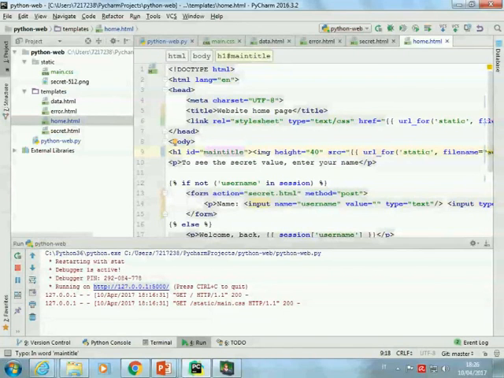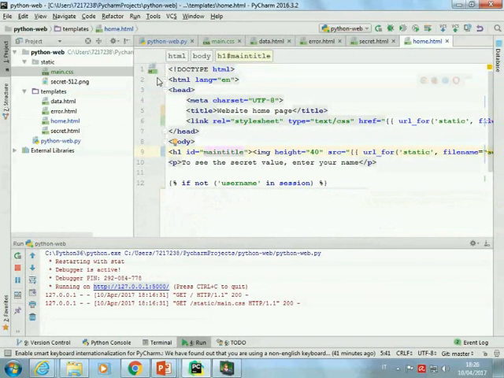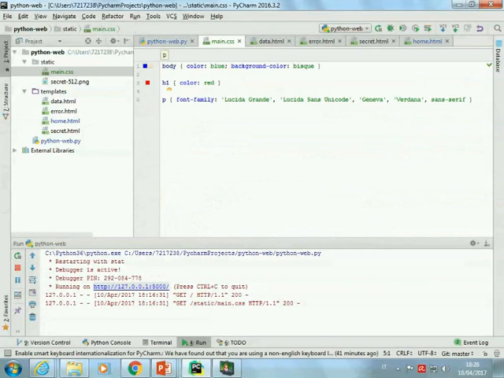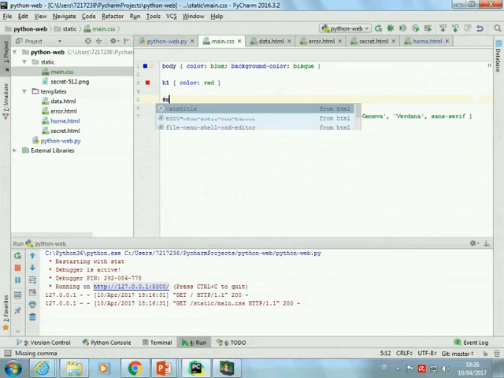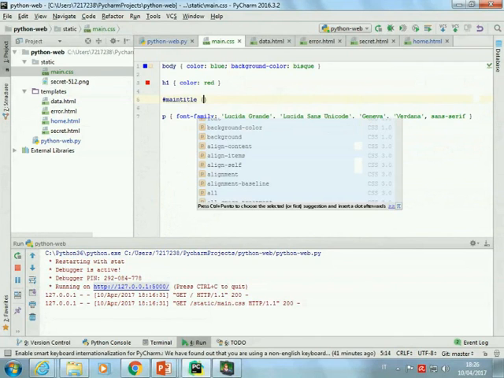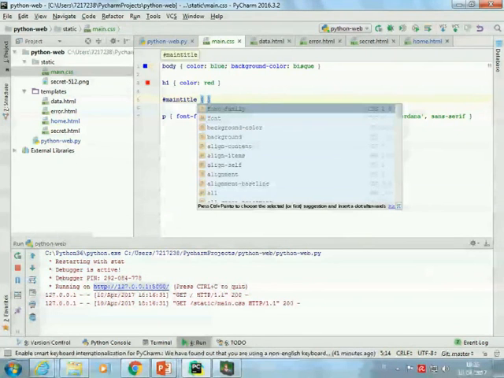And so we could target this within the CSS by using the H1, or we could use the main title selector. In this case, they are equivalent. But if we have more than one H1, then the main title will apply only to the first one. So it's up to us to make our combinations.